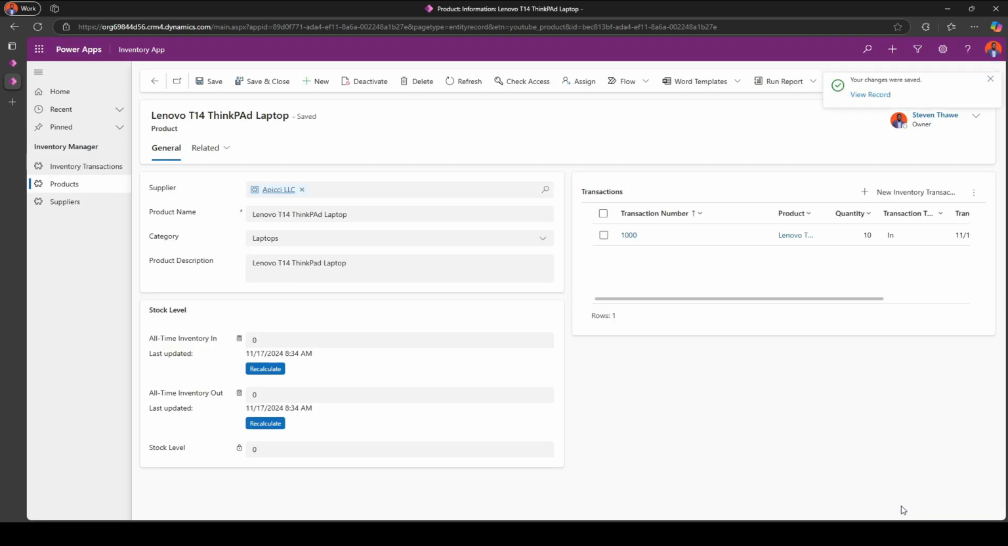So now for our Lenovo ThinkPad, if we calculate on the inventory all time in, you see that now the level is 10. Because the inventory out is 0, the stock level is still 10 from the calculation that we added, because here we're taking this in, subtracted by out, and that is the total stock level.